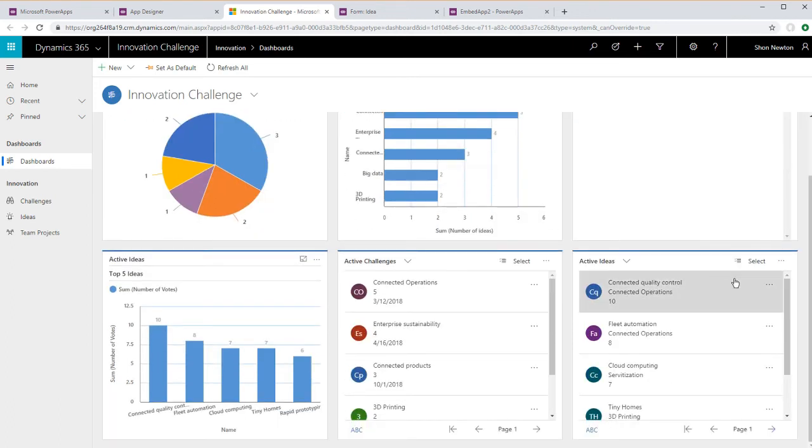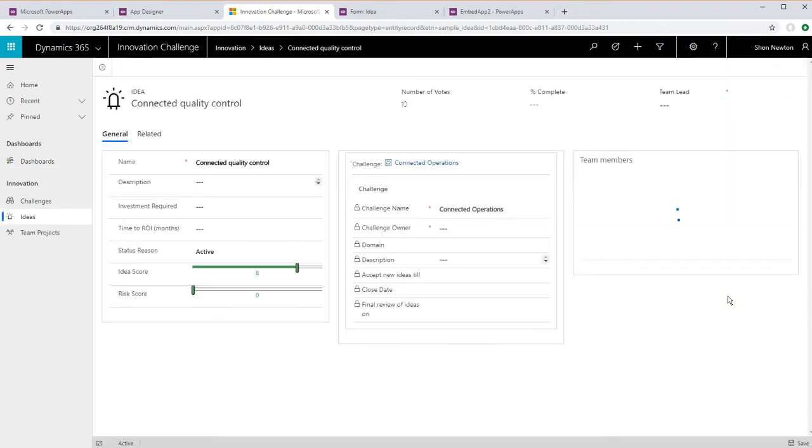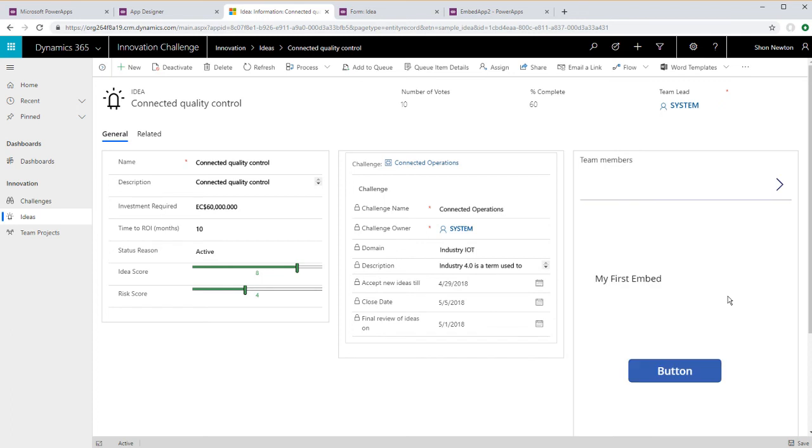Okay, so it takes us here. And we will navigate over to the ideas area. And there it is. There's that app that we embedded. You can navigate back and forth between the buttons. So now you can integrate the power of a Canvas app into a model-driven app.